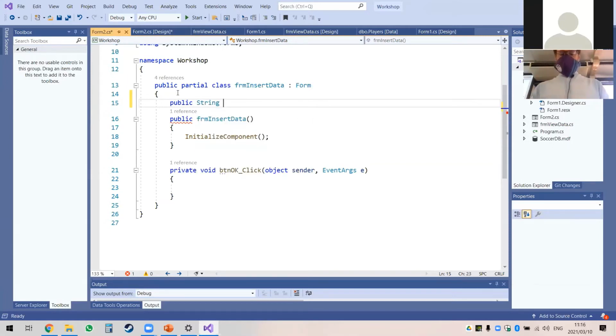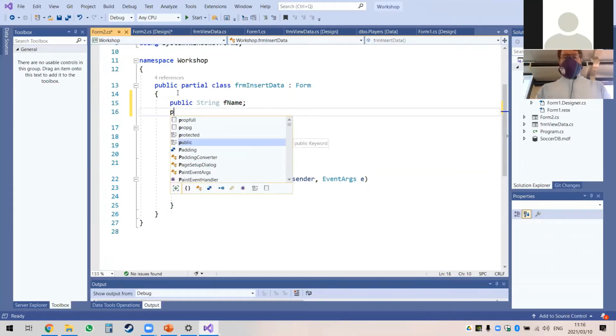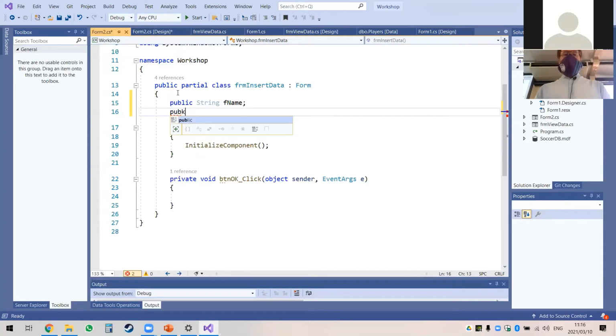So we have a public string, iF name. Now iF, or the name with an iF in front of it, is just a way to show that this is a property or an instance variable, and it's not just a normal variable that's only used within this class. There are different ways of naming this. I use iF, but you can also use a different one.